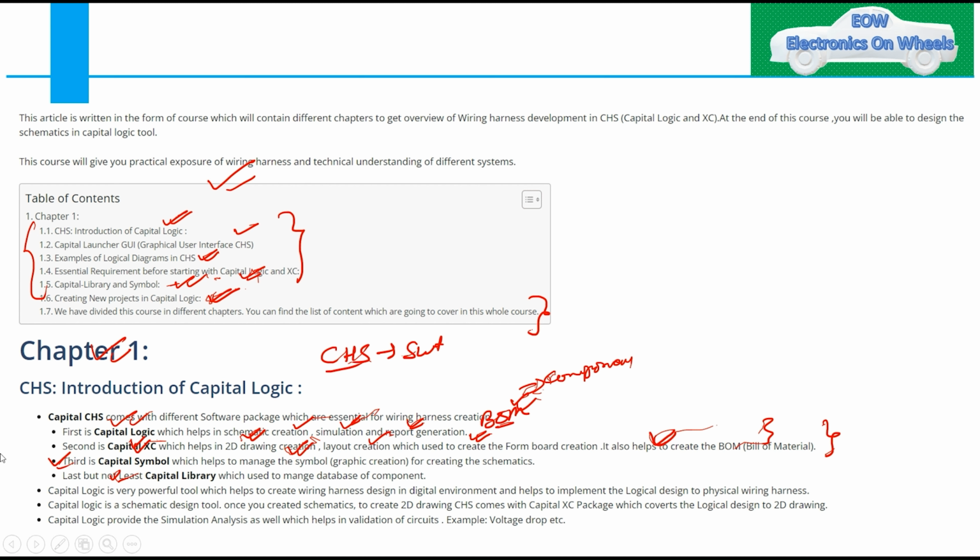So coming to Capital Logic, it is a very powerful tool which helps to create the wiring harness in the digital environment, and it will implement your logical design, which you have created in the form of a schematic, to the physical wiring harness, that is our 2D drawing. So Capital Logic is a schematic design tool.